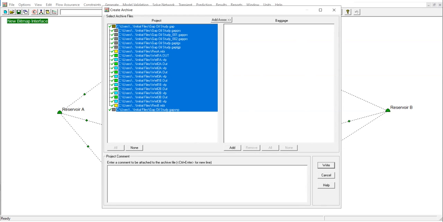However, if the user wants to only include the models instead of the results and snapshot files, then this can be achieved by deselecting the appropriate files. So you can include and exclude the files that you want to store. There's also the option to include baggage files, like Excel spreadsheets and others, maybe PVT reports, completion reports, and so on and so forth.